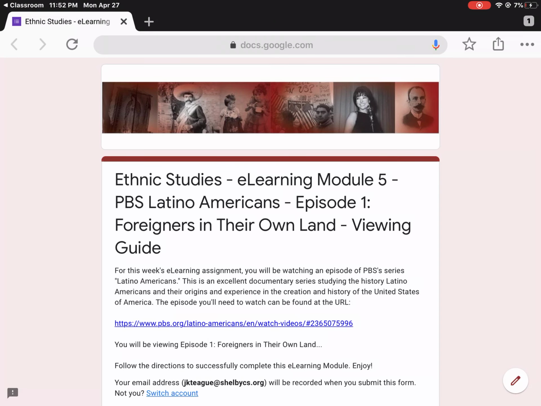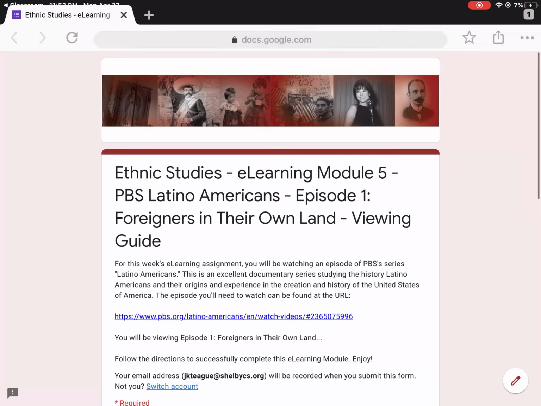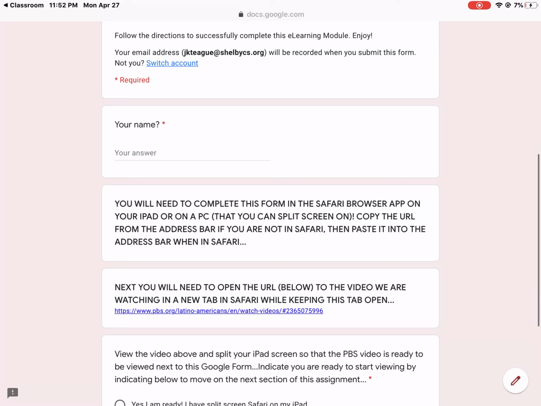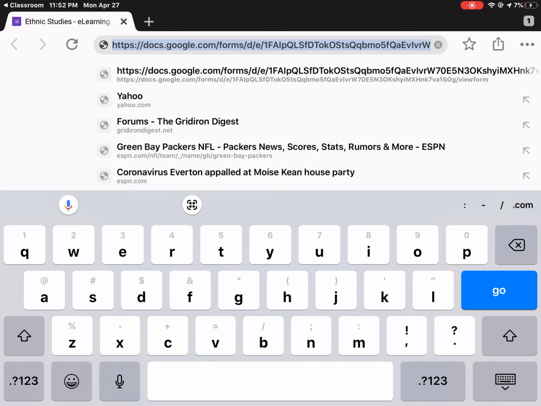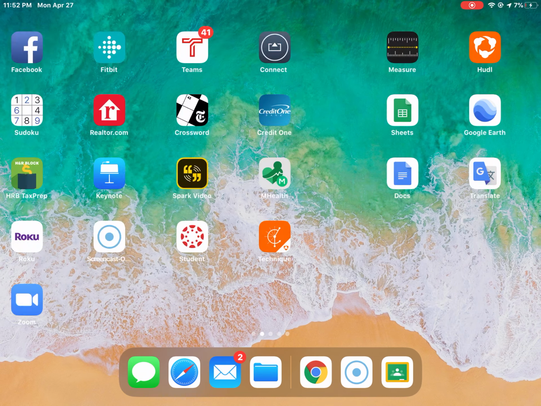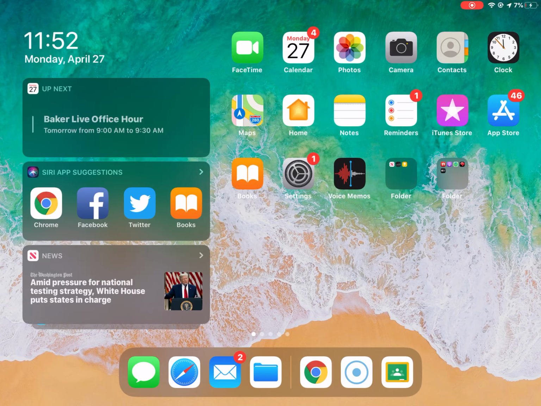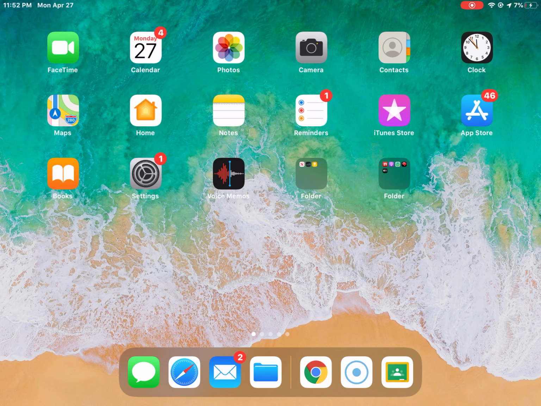When I do this, I have it defaulted to go to Google Chrome. As you read through this week's assignment, you'll need to complete this form in the Safari browser app. And so what we need to do is, if this is in Chrome, I'm going to have to take that URL and copy it, and then find Safari on my iPad. And that's difficult because I don't use Safari a whole lot.